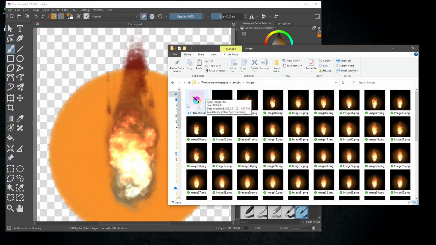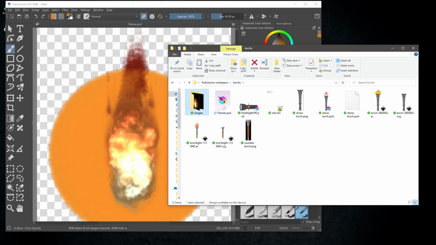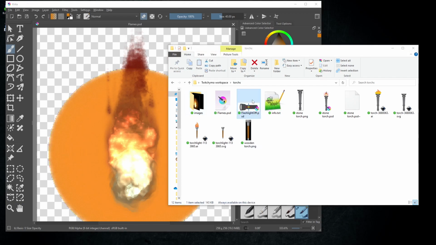Move that file into your work area. We'll use the file flashlightoff.psd next. To get this file, I went into CTA4, exported it using the edit to PSD function. And then in Krita, I saved it as a PSD file. There is a link in the description where you can download this file.